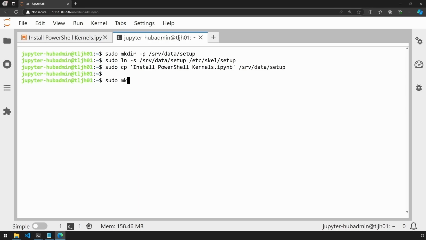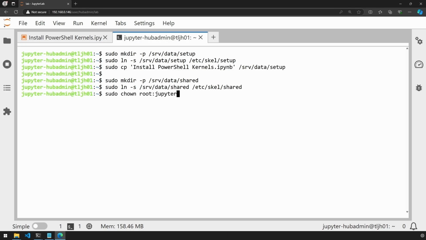Now, I'll do nearly the same thing to create a folder where users can share notebooks, but others cannot edit them. I'll make the folder shared that will have read and write permissions for all users. Again, create the symbolic link. Now this time I'm going to update the permissions so that users can save files into this folder. We'll start by using chown and set that to root:jupyterhub-users. This group is automatically created when the first person logs into JupyterHub.